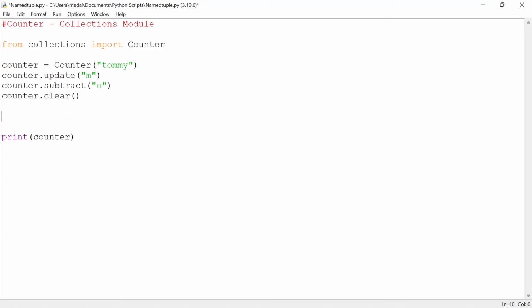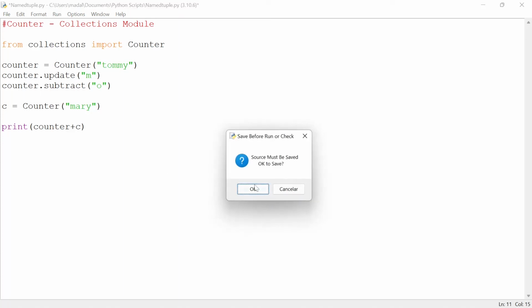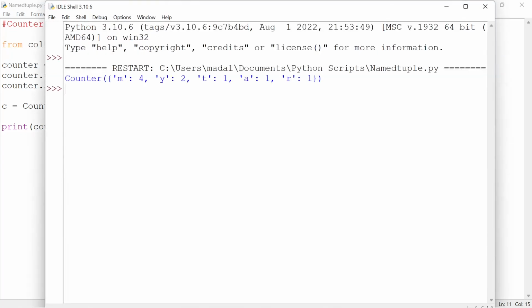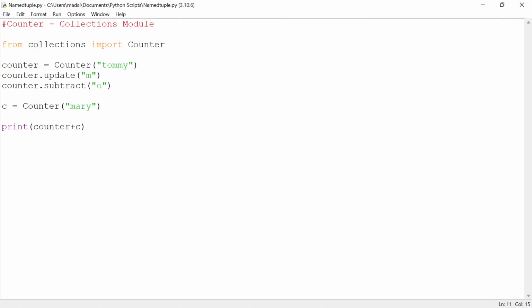So right below here, it's going to be called C. It's going to be equal to Counter, and it's going to have Mary inside. So Mary. And let me just delete this so that we don't have an empty counter. And now I can add these two counters using the plus sign. So for example, plus C, so one counter plus the other, and this is going to give me the addition of both counters. So M is now going to be 4, Y is going to be 2, T is going to be 1, A is going to be 1, and R is going to be 1.